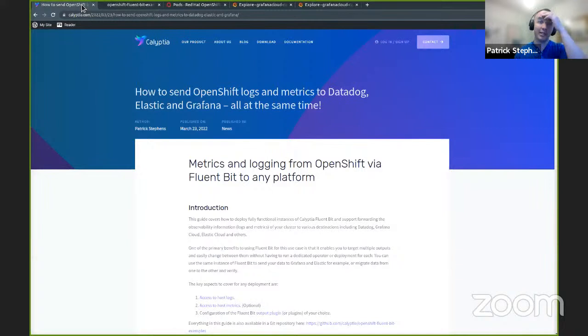So in the last couple of weeks, I've been pulling together some material. It's specific to OpenShift, because there are some aspects to OpenShift where you need a little bit more configuration to get access to your logs and stuff like that.